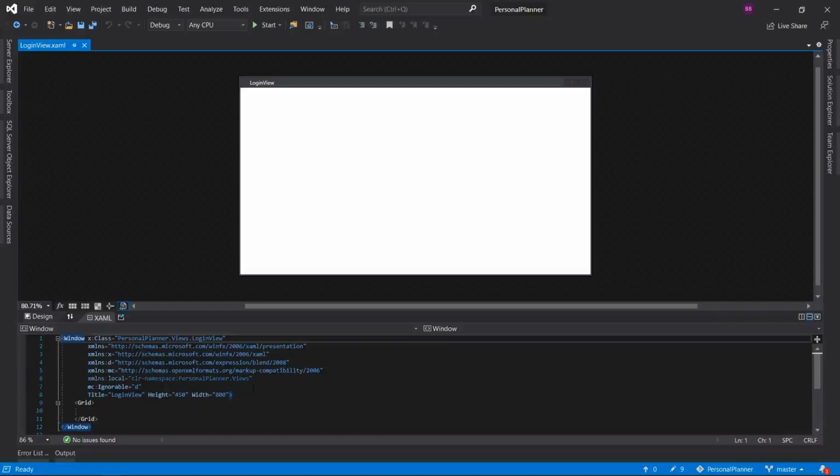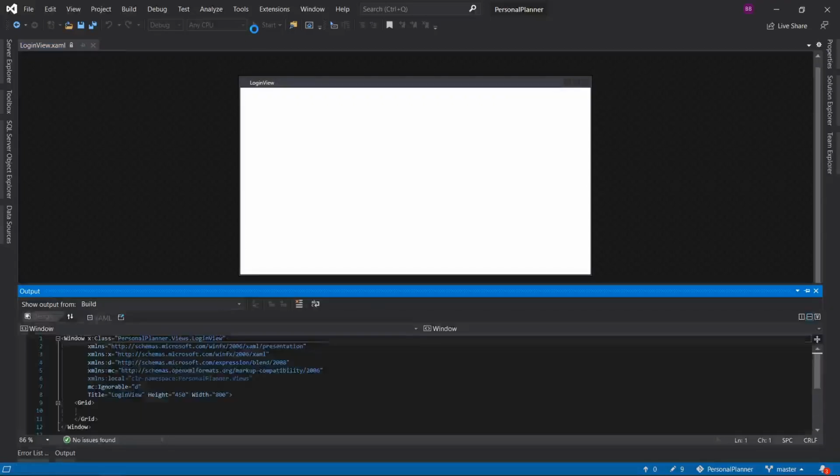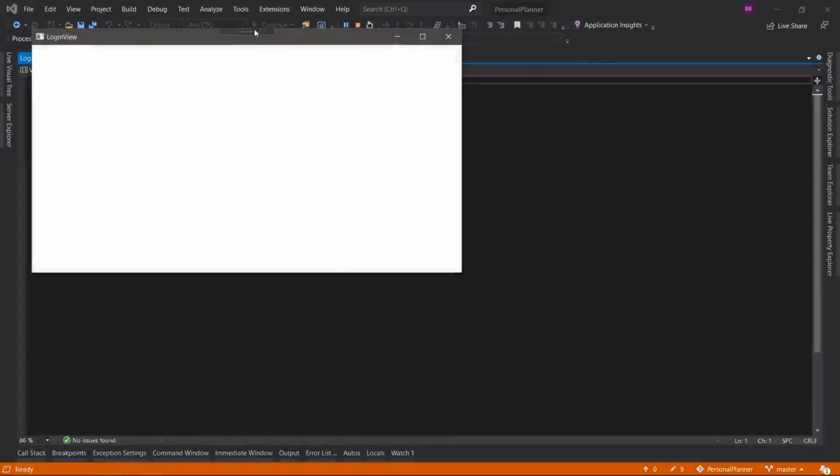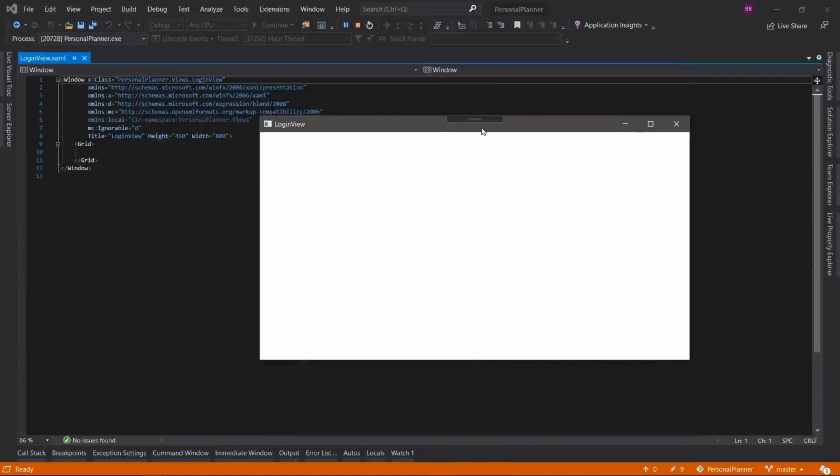Off the bat, don't need to change anything. So if I were to run this now, we've got a window. So that seems like a lot of work to get the same thing. And it is. You're very right.